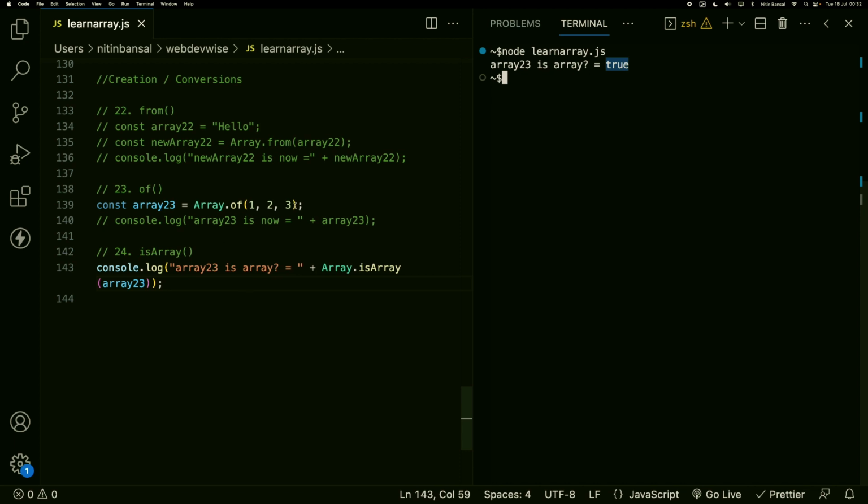Okay, and if I change this to, let's say, hello, and let's try to run this again. Array 23 is array? No. So we have converted that to a string. Let me move this back so that we can keep our code streamlined. Comment this out and comment this out as well.